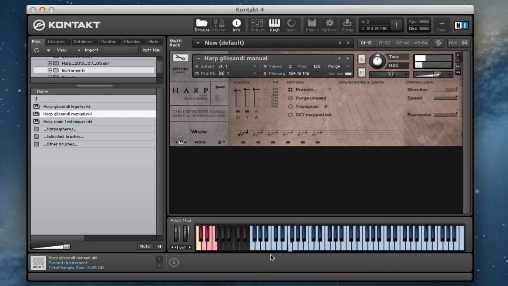Then the bottom octave, whoops, sorry. The second octave is the swirly glissandos. The bottom octave is just straight. And then you'll see we've got a speed control. You can switch between fast and slow. So we've got direction controlled by the mod wheel. So you've got all of those.